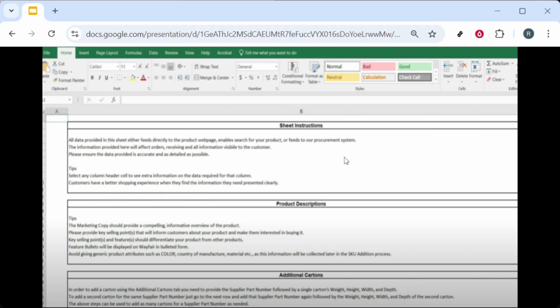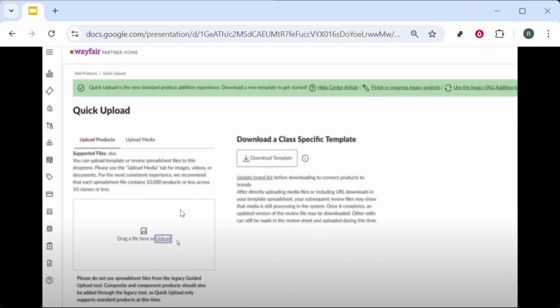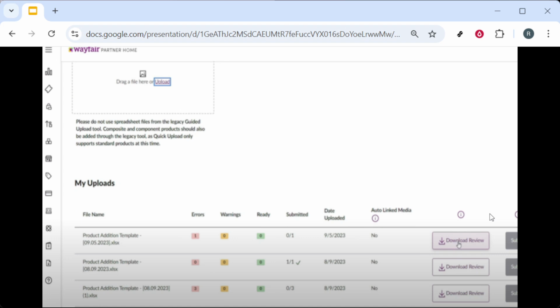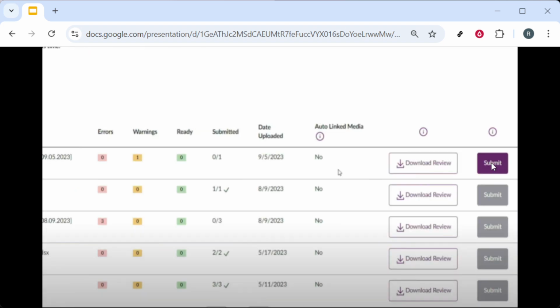Head back to the portal and click Upload. Choose your completed template file from your computer. Give it a moment to process, then click Submit. The system will validate your data and notify you of any errors or warnings. If something needs fixing, download the feedback, correct the specific rows in your template, save, and re-upload. When the upload is accepted, your products move into review and will publish according to Wayfair's timelines.